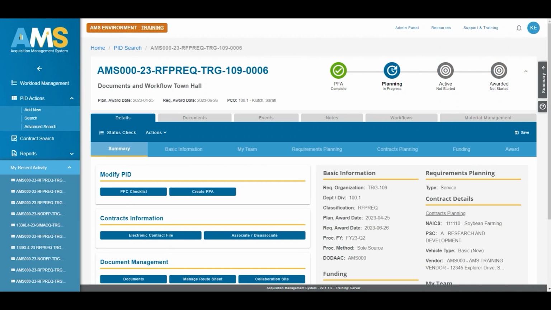My name is Kate Arrington, and I'm a technical trainer on the AMS software product development team. As I go through the updates, I will be in the AMS training environment in a training organization. So anything that I create and model will not be in production or tied to legitimate PIDs or other commands and organizations. Let's begin with an overview.